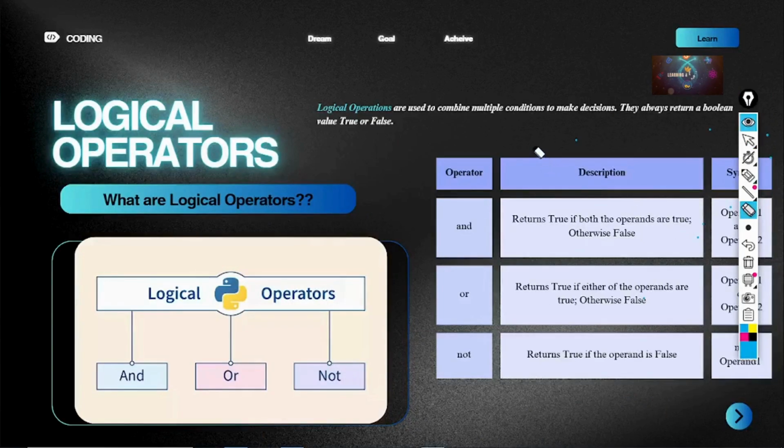Without any further delay, let us learn about logical operators in Python. Basically, the logical operator in Python indicates multiple conditions to make decisions. For example, if we have condition 1 and condition 2 as well, where we have more than one condition, we call it multiple conditions. At this time we will use logical operators in Python. It has only two values as output: one is true and the other is false.